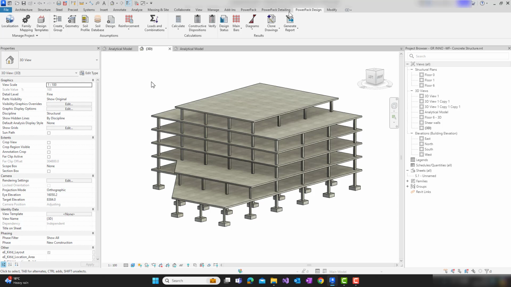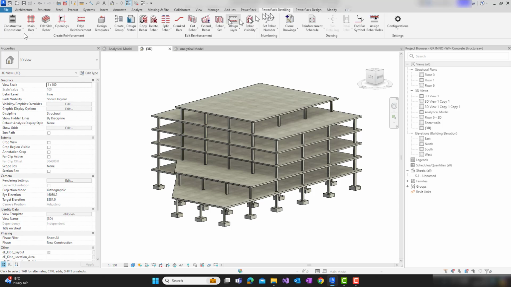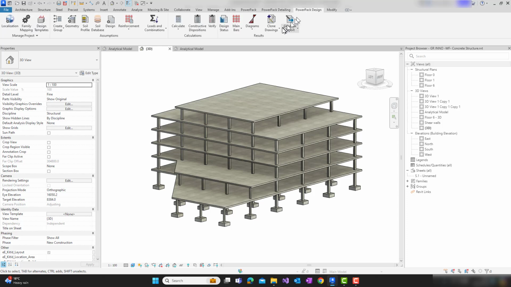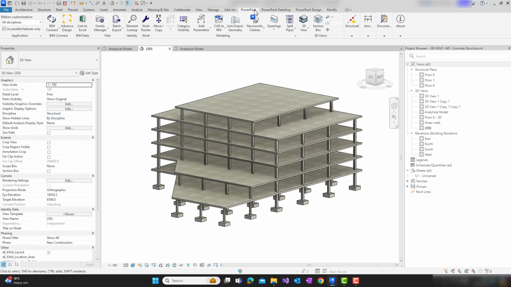As well as having all the tools in the Power Pack for detailing and drawing our rebar, obviously here we have the design. This is where we're going to use the analytical results, but we also have the whole set of the Power Pack tools. So there's a lot of useful tools just within the native Power Pack for Revit that we can use in this whole process.